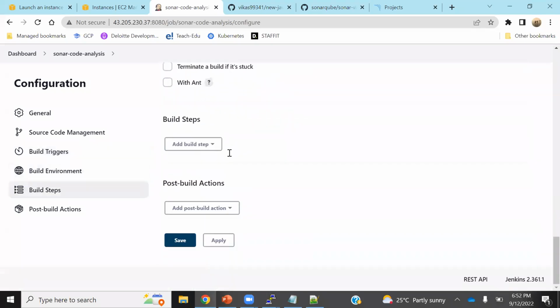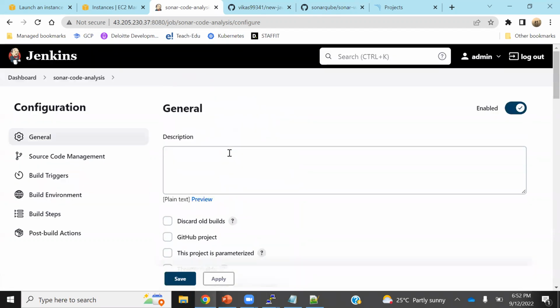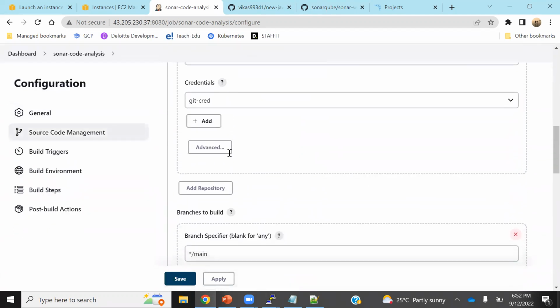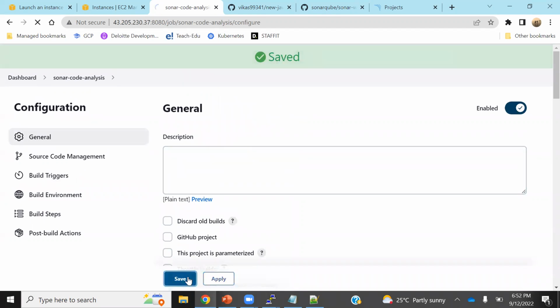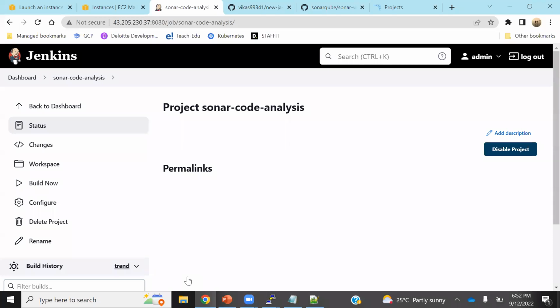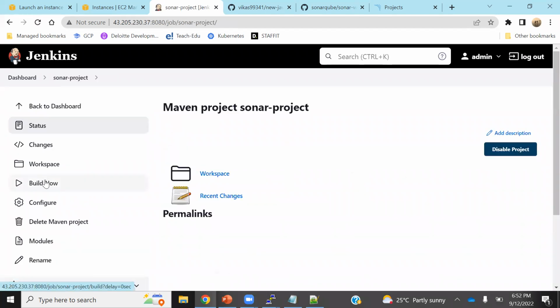And here, build steps. One second. Execute shell. No, it will not go as a shell command. I'm looking for that option basically. Wait, apply, save. Sonar project. I'm going back to my Maven project.